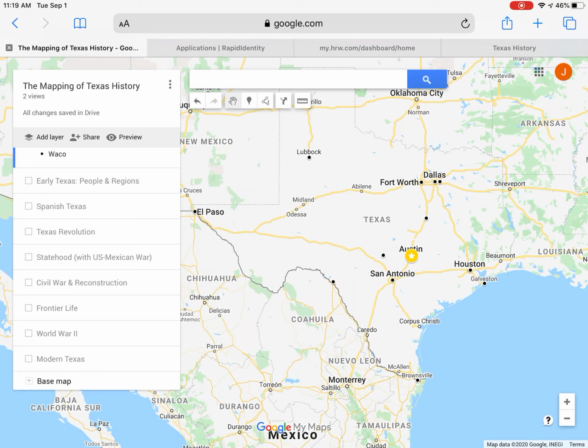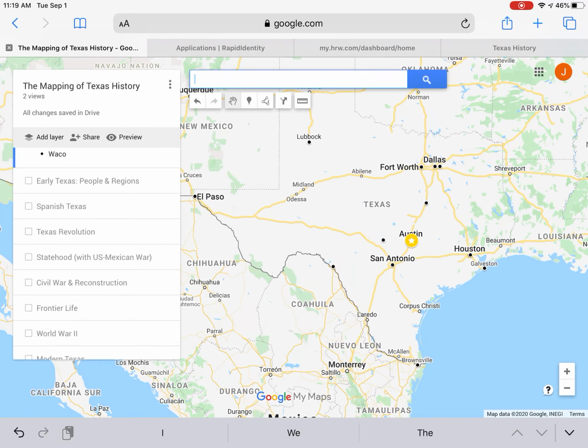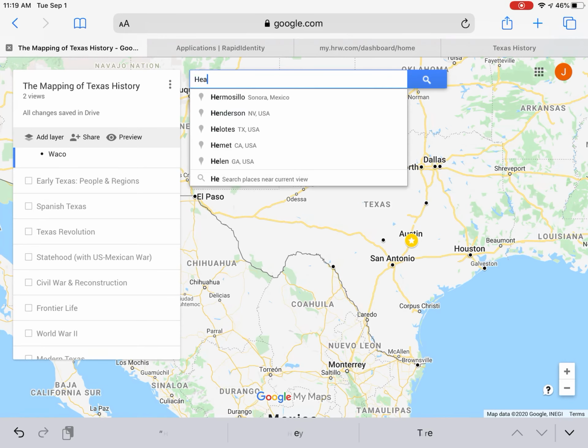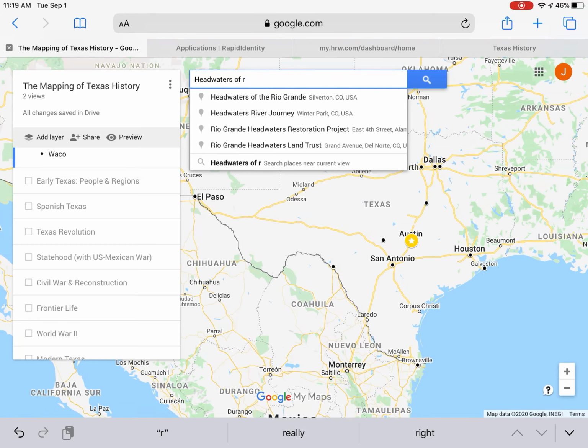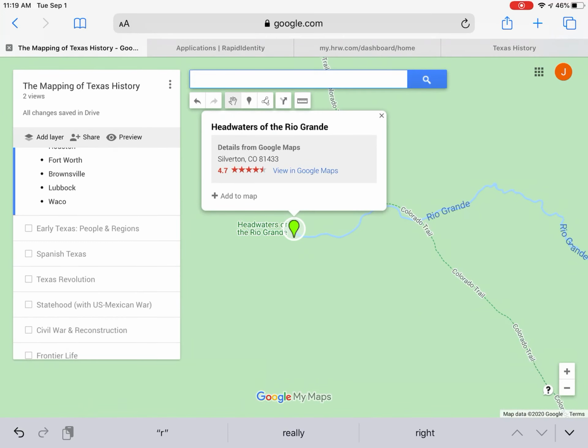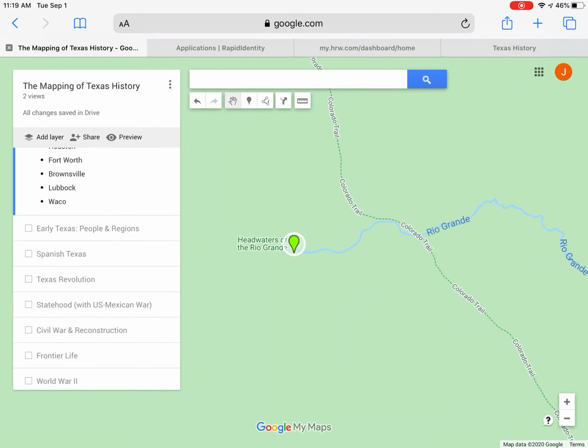Okay, so the first river that we are going to start with is the Rio Grande. In the search bar, go ahead and search for the headwaters of, and if you hit the R, the first one that pops up is headwaters of the Rio Grande. The Rio Grande actually starts in Colorado. So we can exit out of this. We don't want to add to map. We don't want to add a marker.